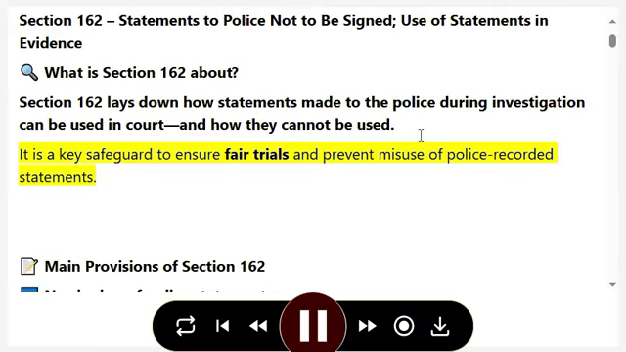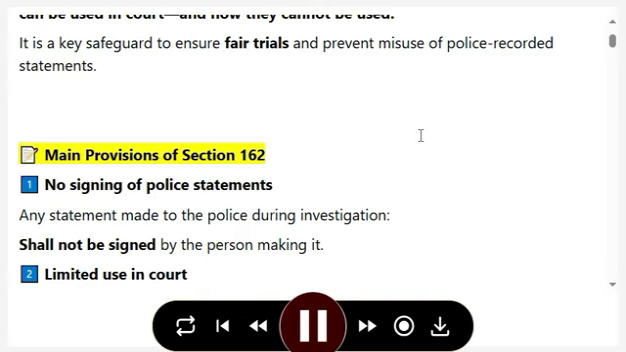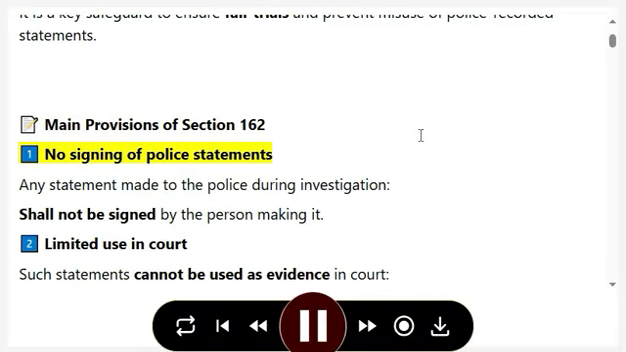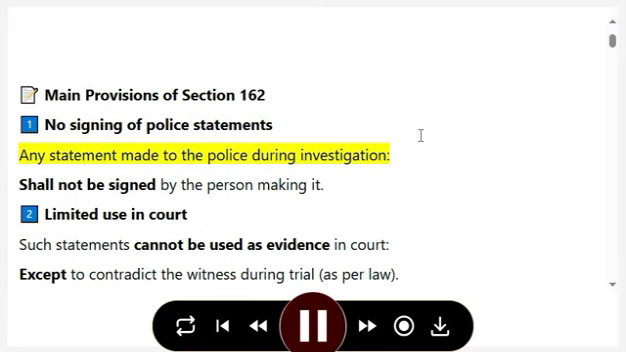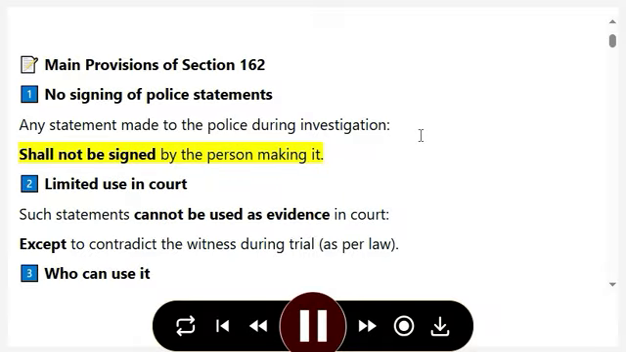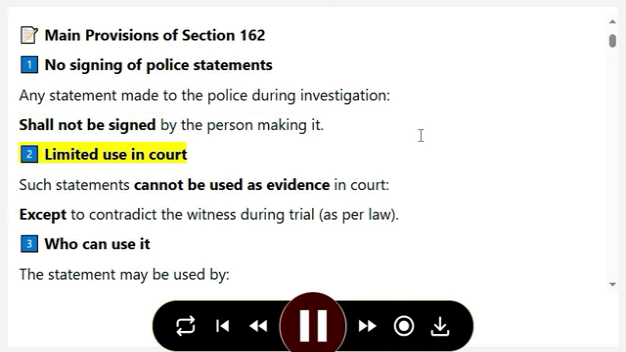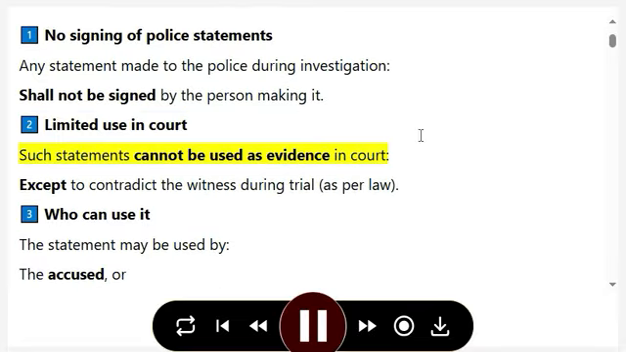Main provisions of Section 162. 1. Key cap: no signing of police statements. Any statement made to the police during investigation shall not be signed by the person making it. 2. Limited use in court: such statements cannot be used as evidence in court, except to contradict the witness during trial as per law.